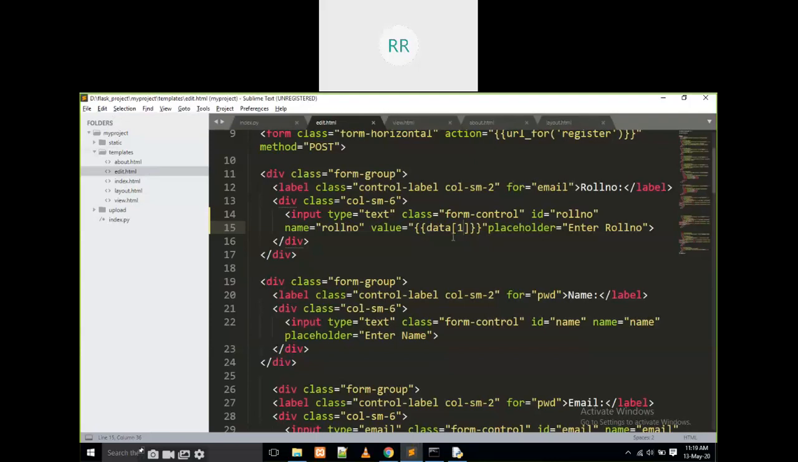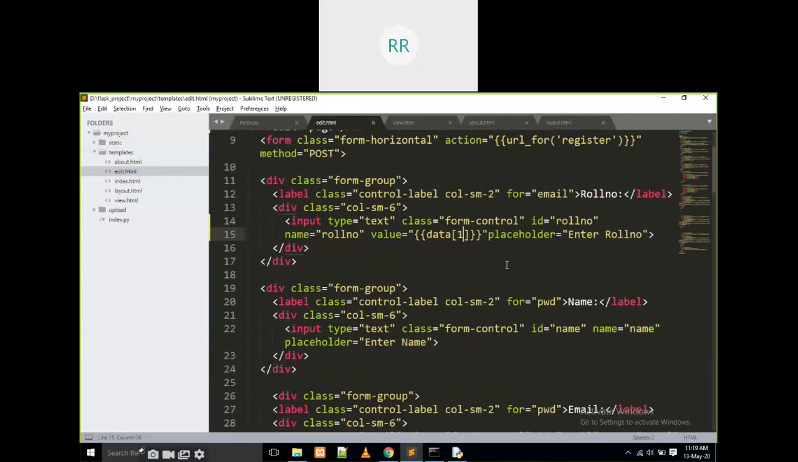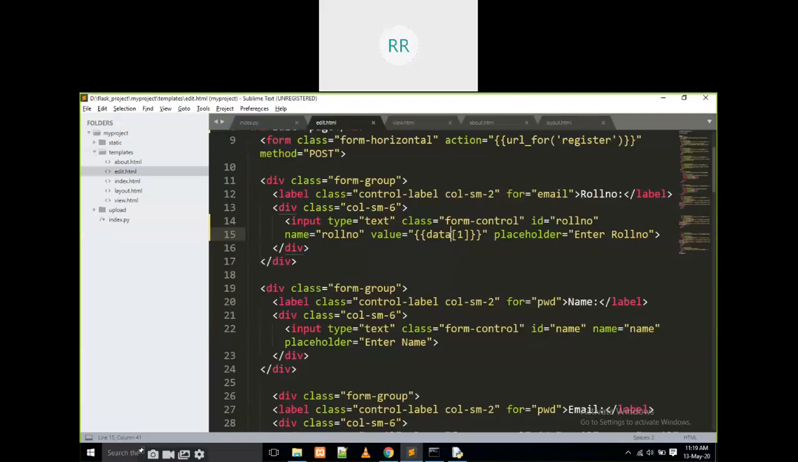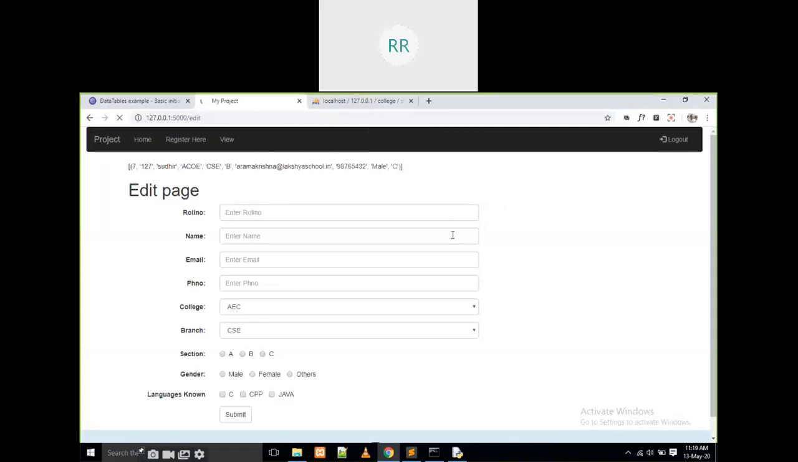HTML, where is equal to data? Yes, it is data of 1. What is happening here? Sorry, this is data of 0. This is not data, this is data of 0. That is the mistake, data of 0 of 1. Yes, is it coming or not?